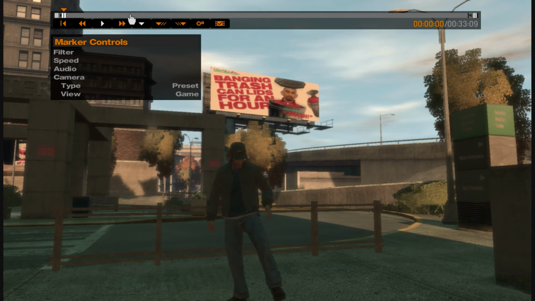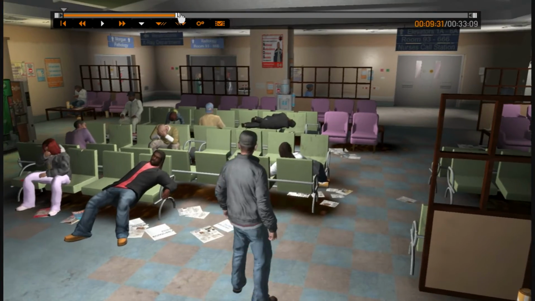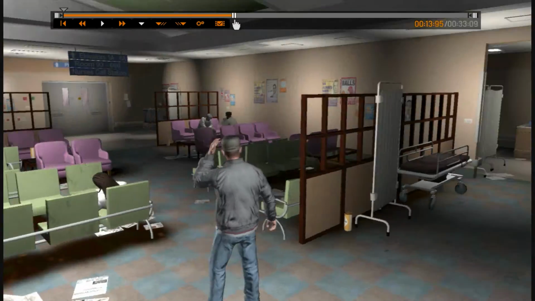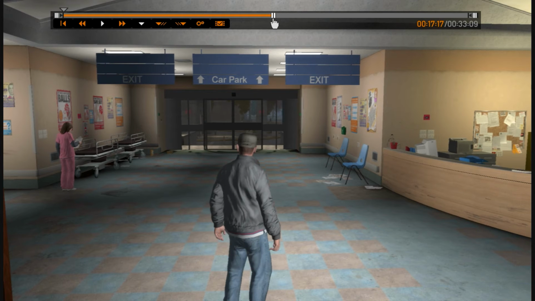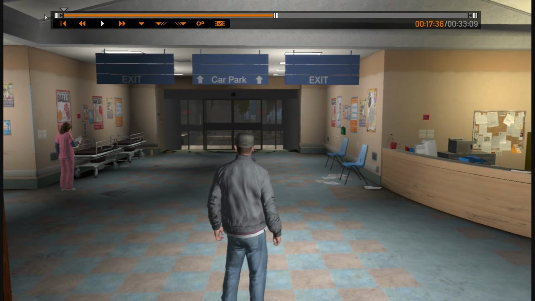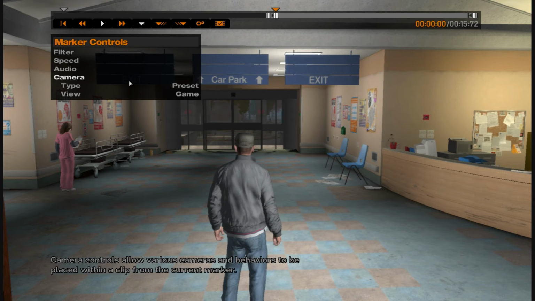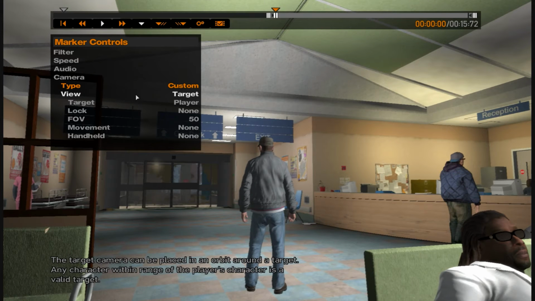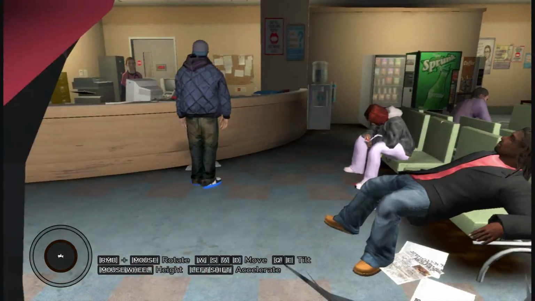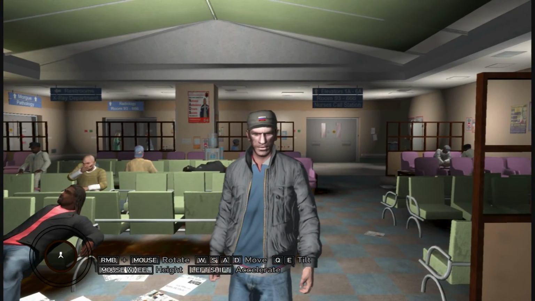So I'm going to get to a place where Nico is standing still-ish. There's me. Okay, turning around. That's where I want to start it. So I'm going to drag the start to right there. I want a better angle than that. So I'm going to go to a custom camera. Let's do a free camera. Let's put it down on the floor.